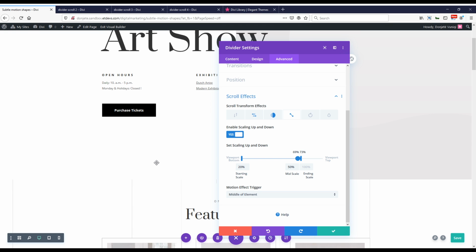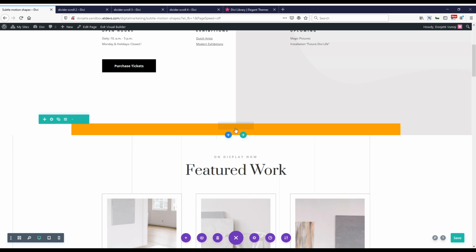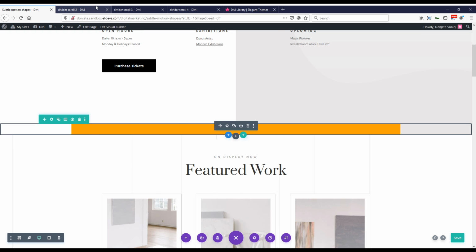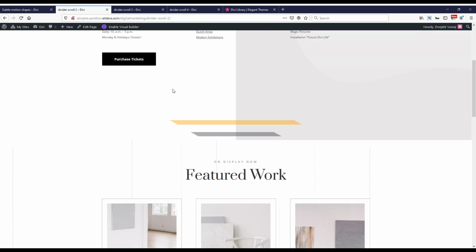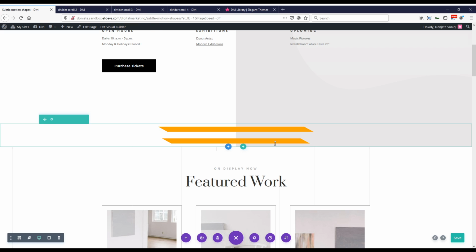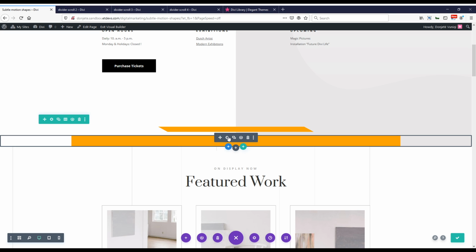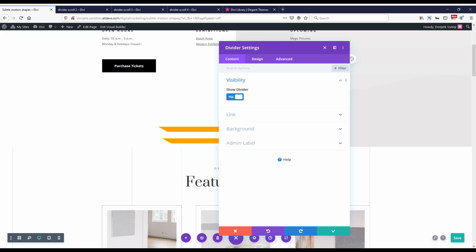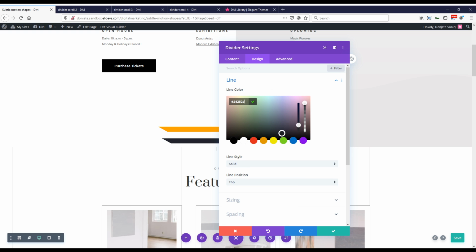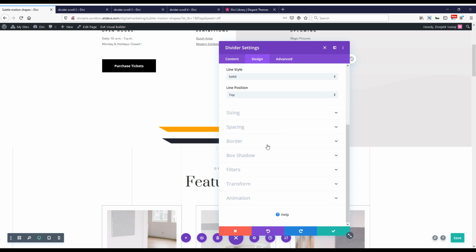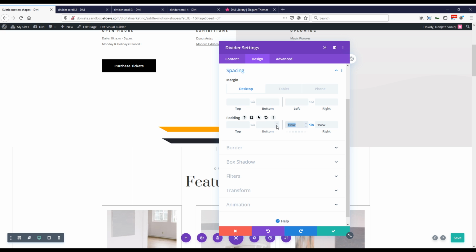And now that we have this, we can simply clone it and make some changes to the second element. So once you've cloned it, you can open the settings and then go to the design tab and change the line color into the following color code. We'll also go to the spacing settings and we'll increase the left and right padding to 25 VW.